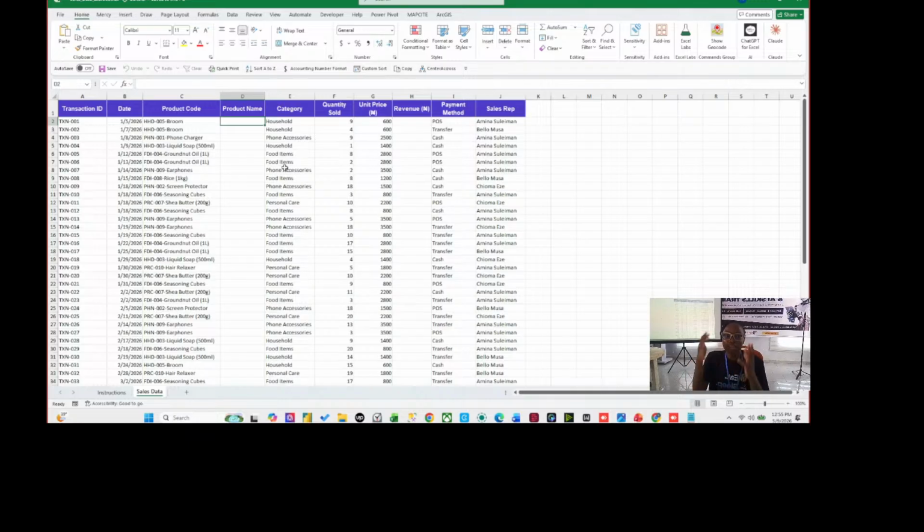But there's something called flash fill, which you don't need to type manually, you just need to give it some sort of pattern. So this is what we are going to do on the first row. By using our own logic, we know that the product name in that first row is broom, right? So please type broom into that cell. When you are done, press enter.